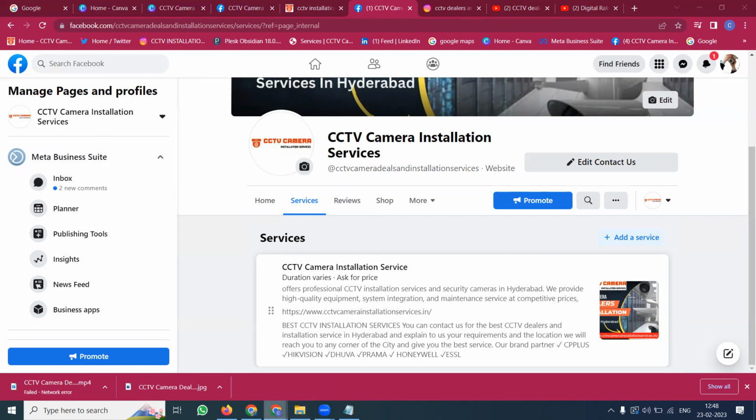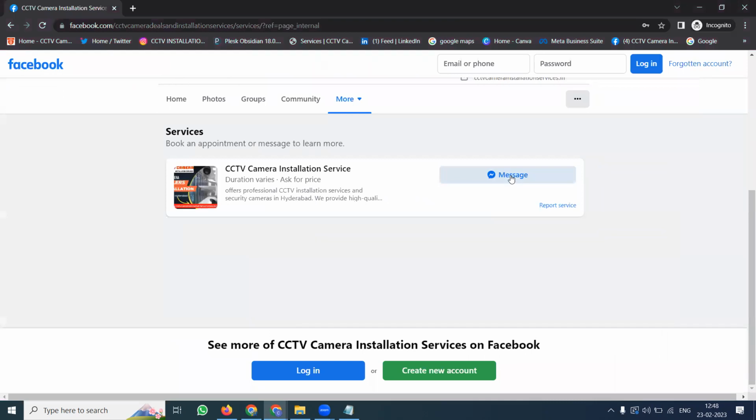People who are looking for the service can click message, and you get more leads. So follow this option and increase your services.